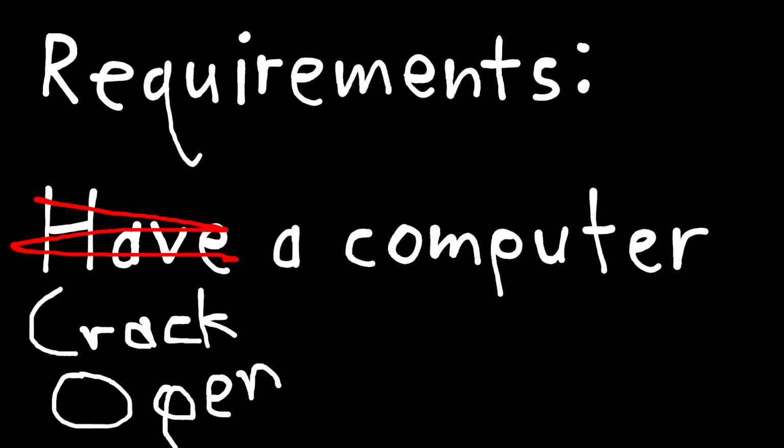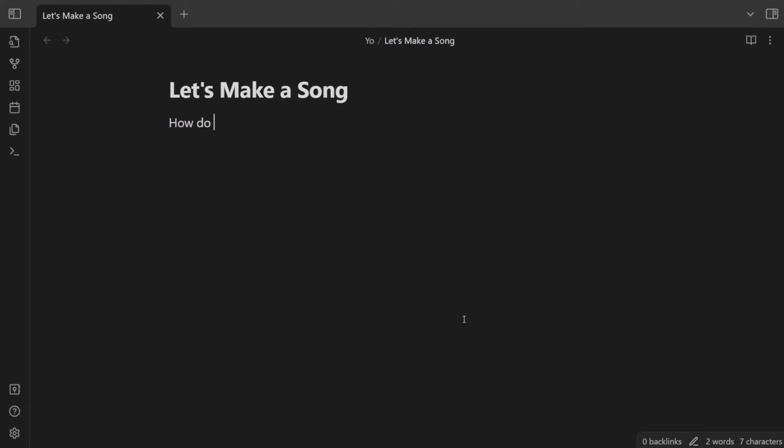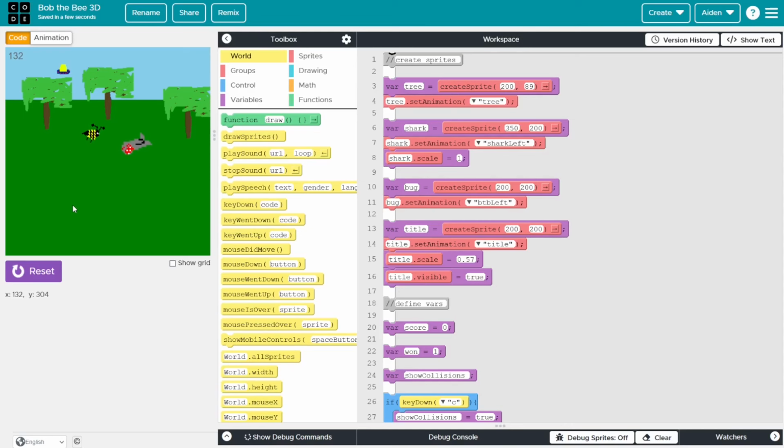Before we crack open our computers, let's figure out an idea. It's important to know how you want your song to sound. If you're a game developer, this usually means knowing where the song will play in-game. In any case, though, it's a good idea to ask some questions about the song.